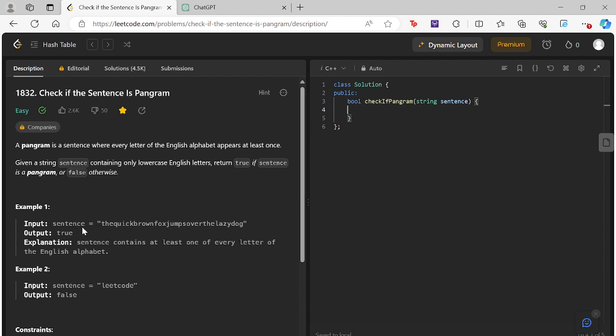So example 1. Here we got the string sentence. As you can see, this is the quick brown fox jumps over the lazy dog. So it's true. The explanation is because a sentence contains at least one of every letter of the English alphabet. In example 2, string sentence Leetcode is false because obviously it's missing a bunch of letters, and so it's not a pangram and it's false.